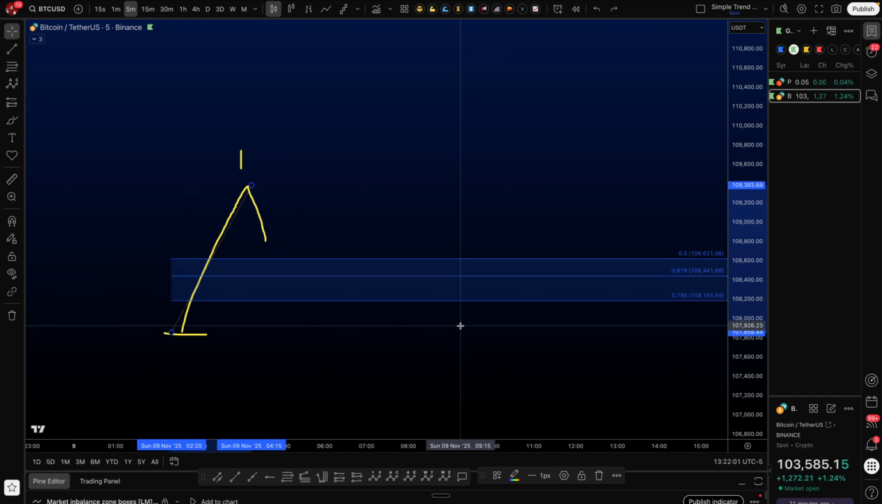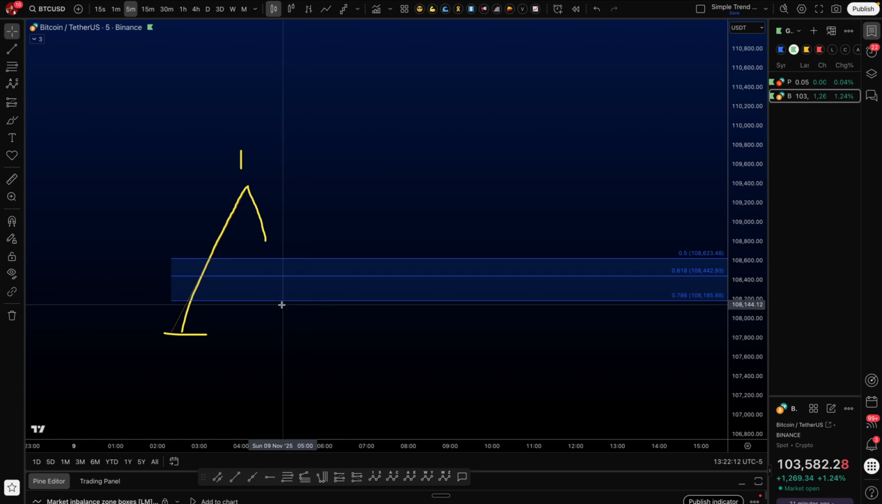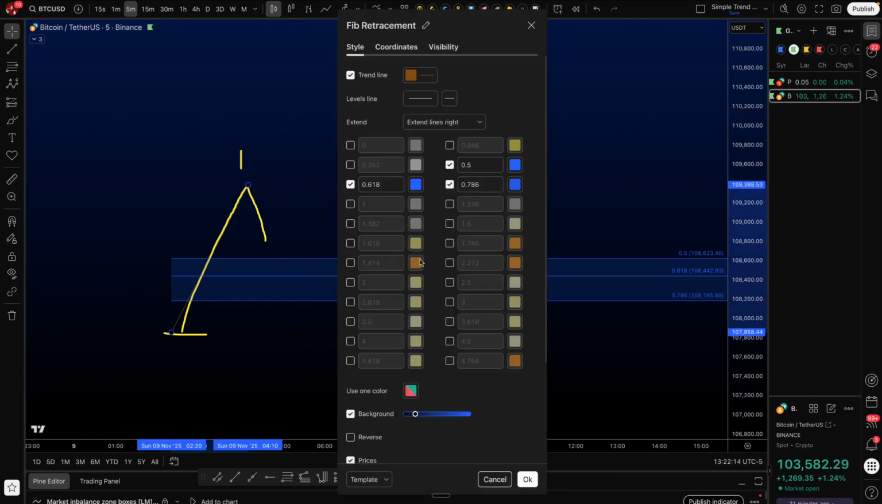So that's the tool. Here's how I made it. While you're on your fib retracement measurement right there, you open up the little gear icon, and then you turn these on, and you can change the values, right? So I can make that 1, I can make that 0.896, right?